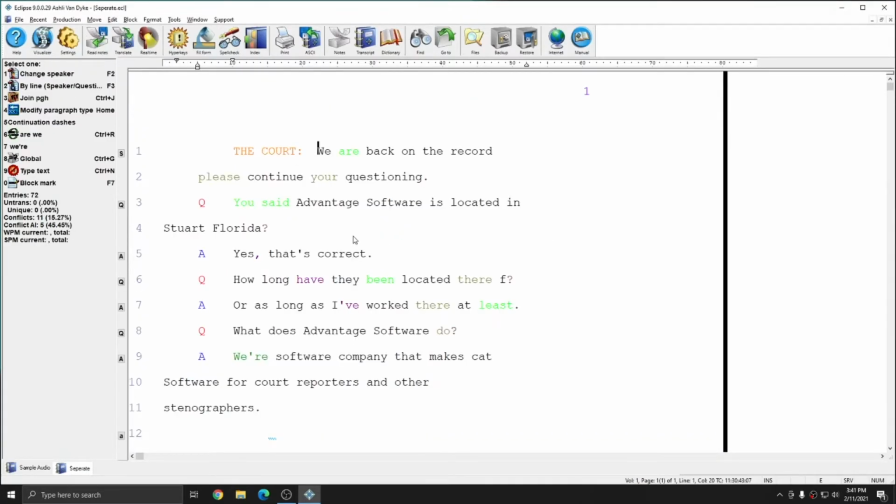And in my Separate file, I have only the text that I had highlighted. And again, I have my audio sync.